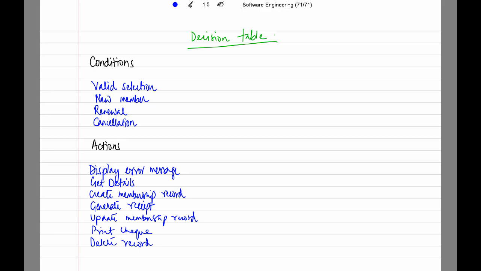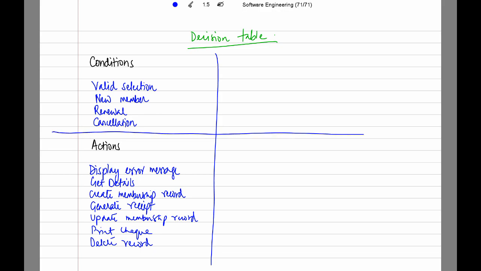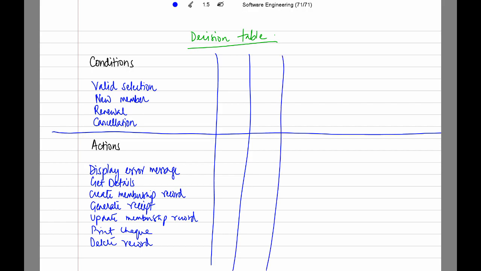Now it's very simple. What happens in case of a decision table is I just have to represent every logic, every action and the condition in a tabular form. So let me just make this into a table first. Okay, so I have 4 conditions, so I will need 4 columns. Okay, let's start here. Although my lines are not straight, but I think you can understand.